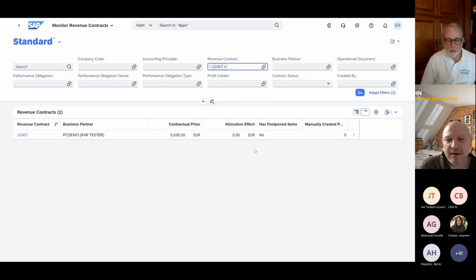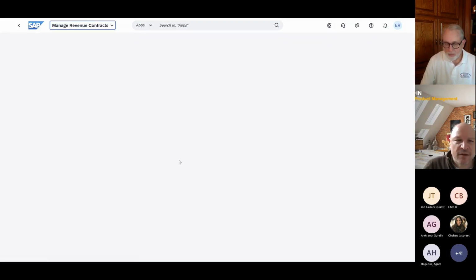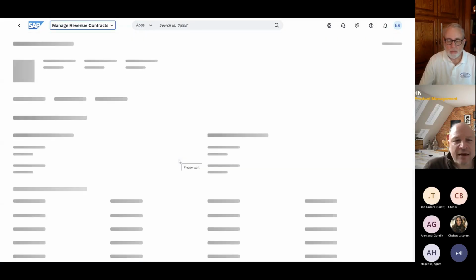So I know my revenue contract number here, and the nice thing about this monitor app, which was extended and goes beyond the classical managed revenue contract app, is that it also provides some nice KPIs and attributes. For instance, you see if there's a postponed item. The term postponed items essentially means that if there's any issue within the inbound processing, so within the inbound interfaces, which stops further revenue recognition events from happening, then this would be flagged and allows you, in that case, to navigate into that. In our case, this was not the scenario, so I can move into this revenue contract.